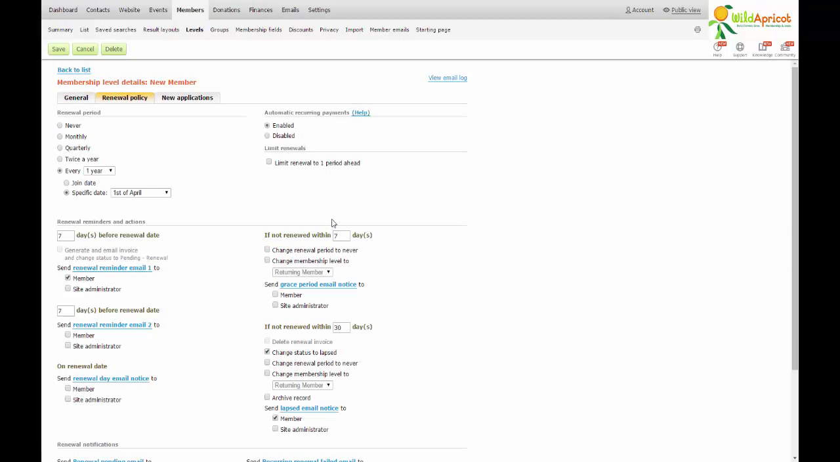And go to the renewal policy, where we could change when it renews and how often. Maybe it's monthly, maybe it's every year, maybe it's based on the anniversary of when the person joined, or maybe it's based on a certain calendar date. Maybe it's the first of the year that it changes.